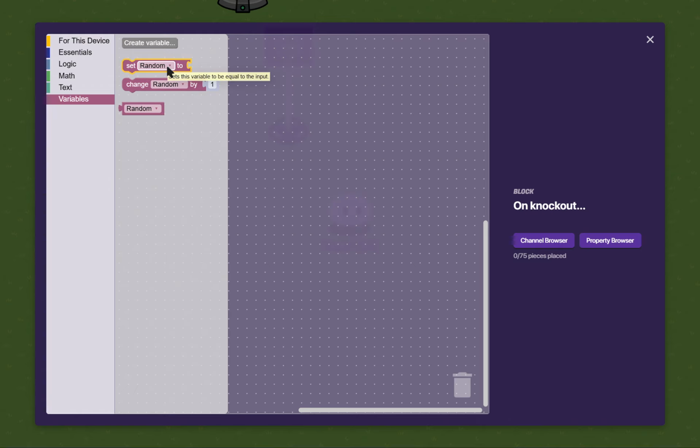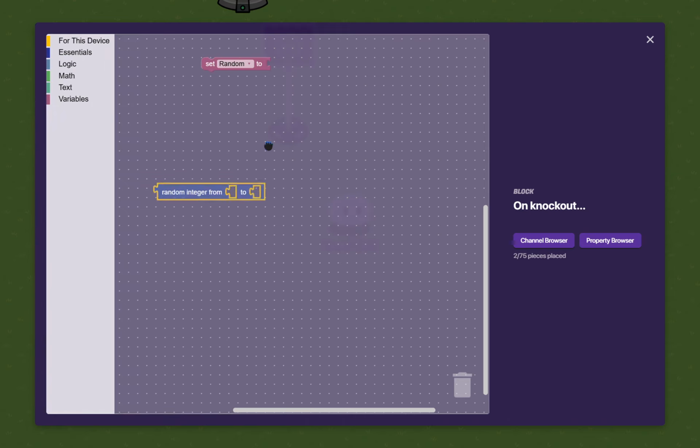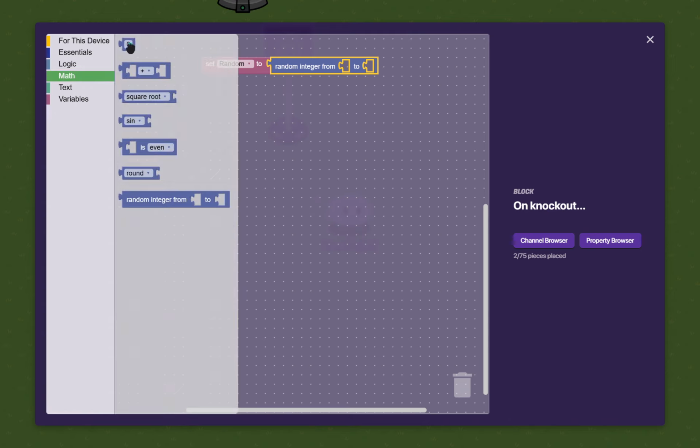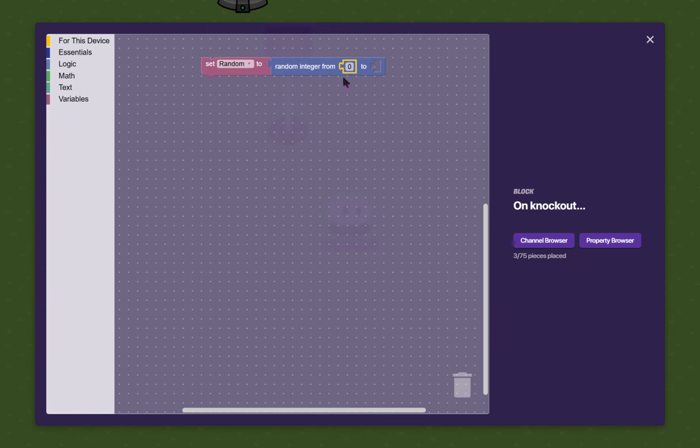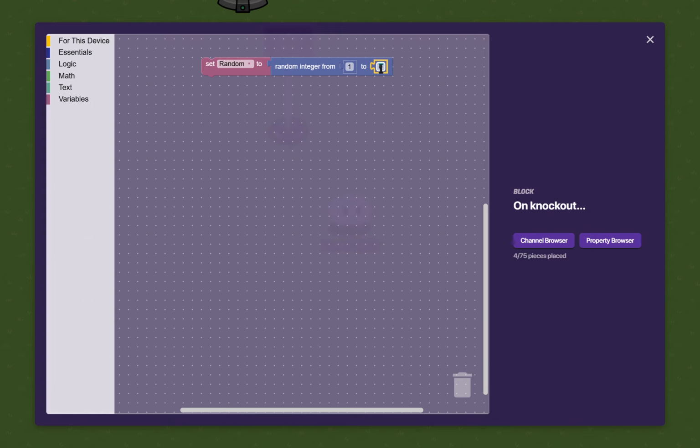Now you will want to set random to random integer 1 to any amount of messages you want. Let's say I'll do 5.